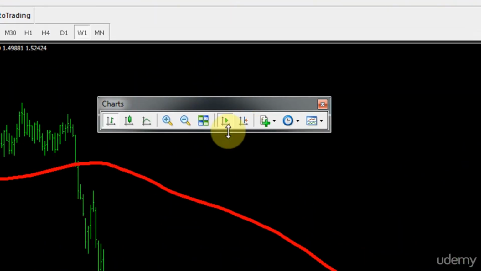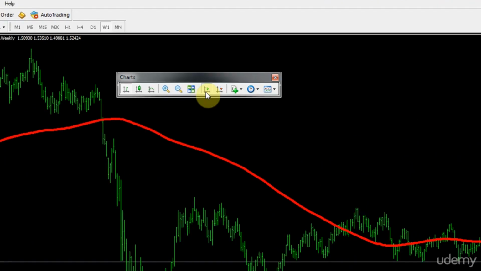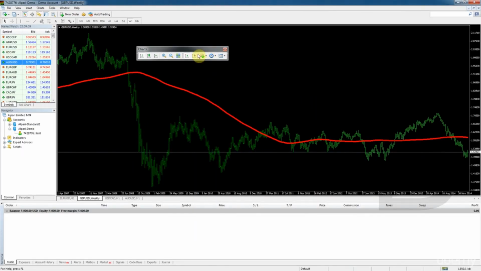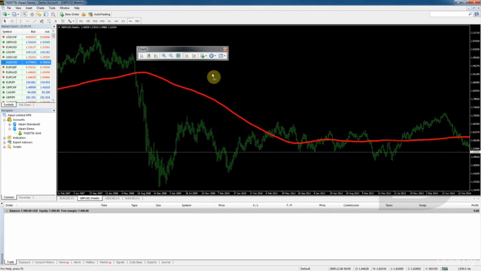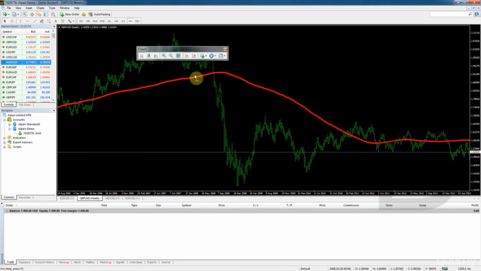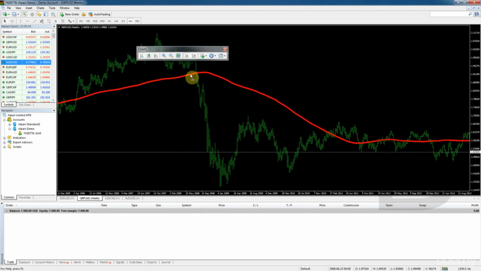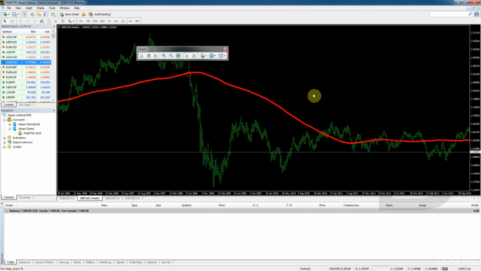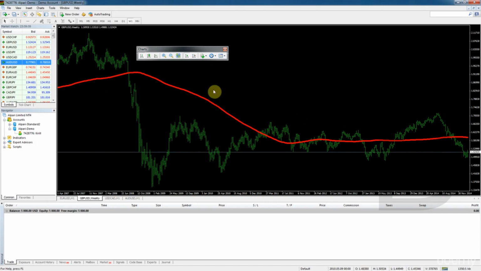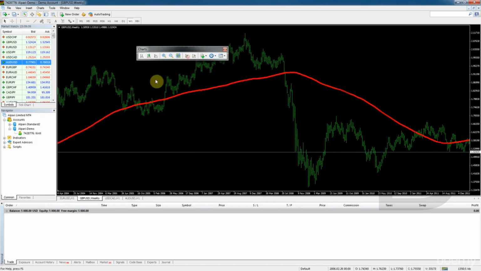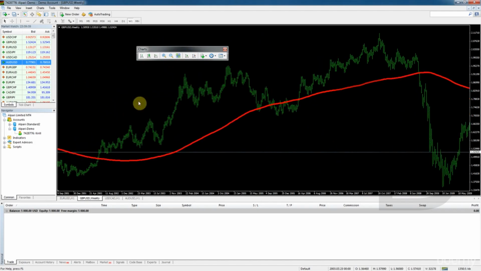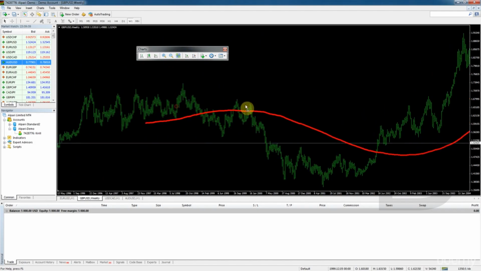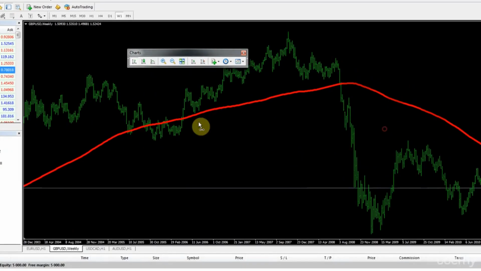This green button basically auto scrolls your chart. When the markets are open, like today's Saturday, they're not, but generally when they're open, you get new ticks all the time. And if this is on, your chart will just keep moving, fast forwarding to the right. If you want to scroll to the left and see what's going on, just unclick this button and you'll be able to scroll without the chart auto scrolling back to the right.